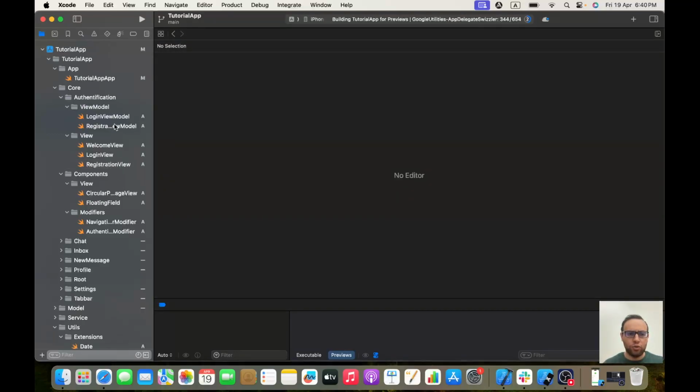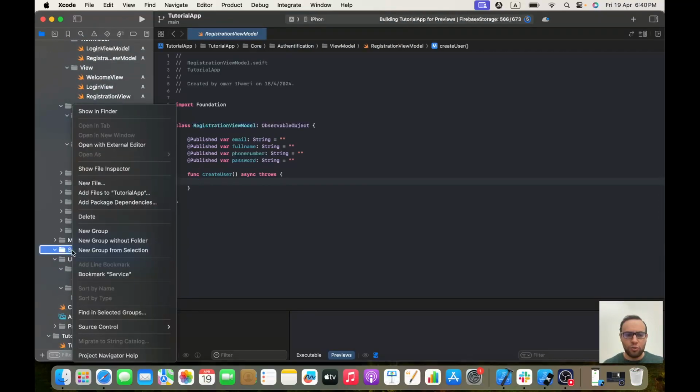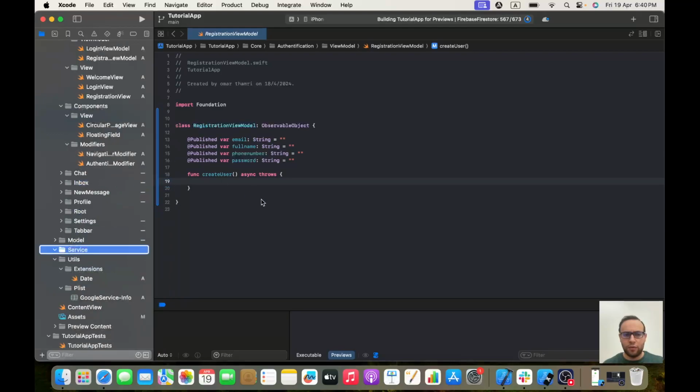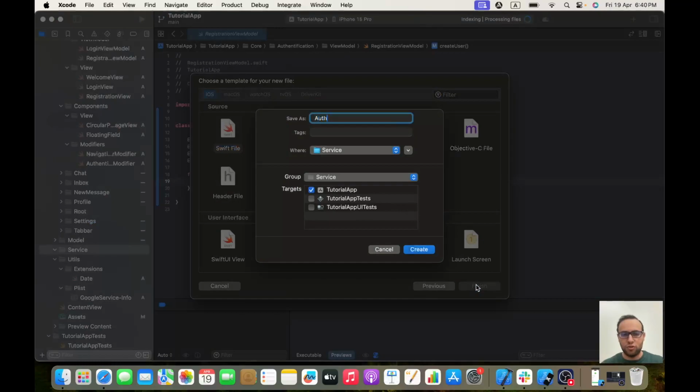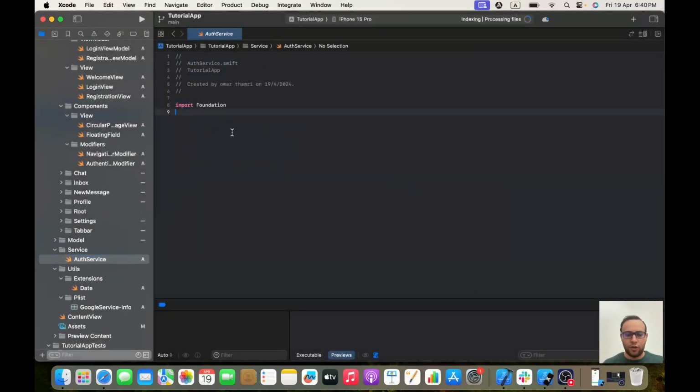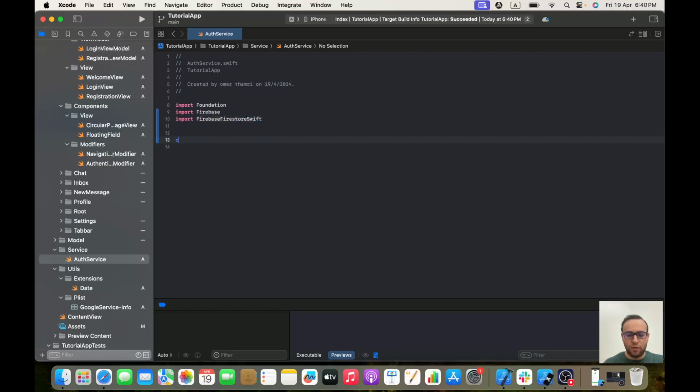Try await view model dot create user. And now I'm not going to implement the creation of the user inside my create user. I will implement it inside a service. So I will create a new file. I will call it auth service. It will be a file for everything related to authentication. So auth service. I will import Firebase and also import Firestore, Firebase-Firestore Swift. I will have class AuthService.